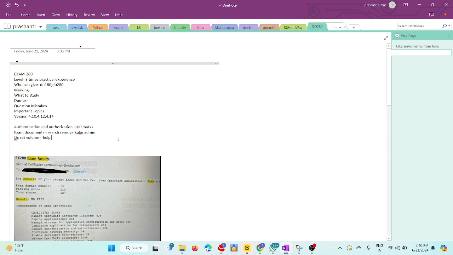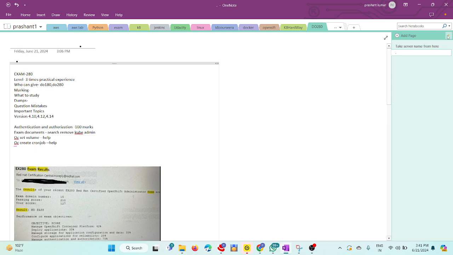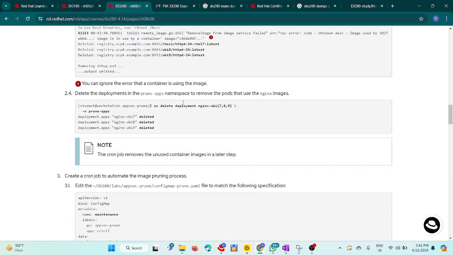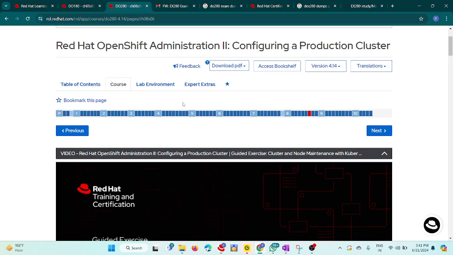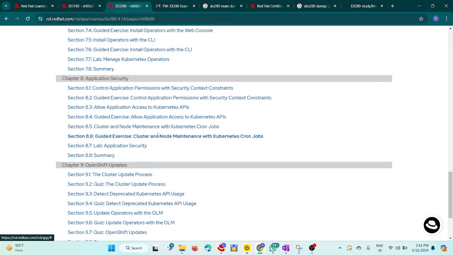So I think we can directly do it. What I used to do: oc create cronjob, and --help. It will give you all the things, and then in schedule you have to set the schedule, so there will be a scheduling part, you have to understand, and I think that was 5 p.m. on the second day of every month. I think this was the question, so that you need to do.